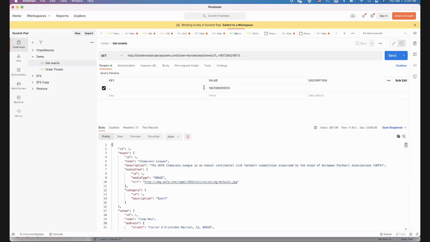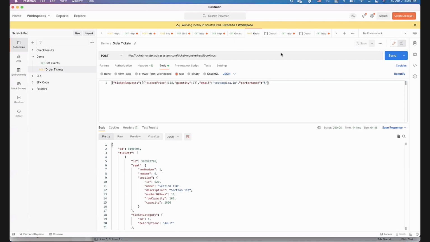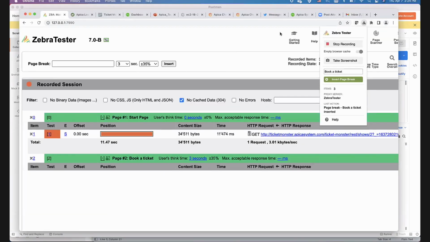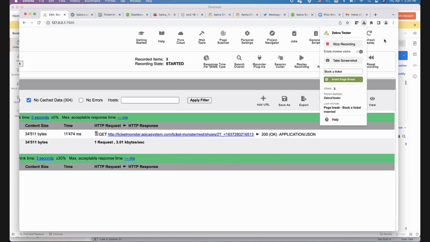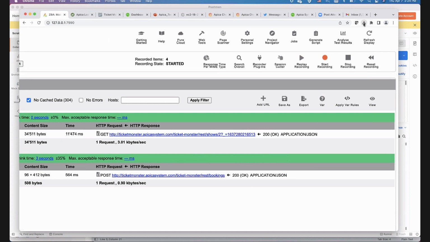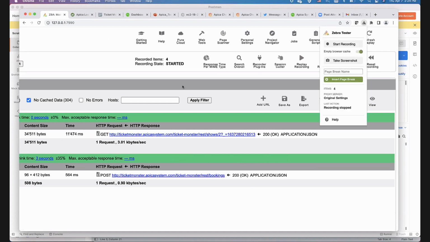I'll go back to Postman and execute my second API call. And that was pretty quick. So now I got back confirmation that I have booked a ticket. All right, let's refresh Zebra Tester, make sure we have that call captured as well. All right, we have 2 calls here. The first one is listing all the events. The next one is actually performing a booking. So now I'm happy with that, so I'll go ahead and stop recording so we don't catch any other network traffic going through.